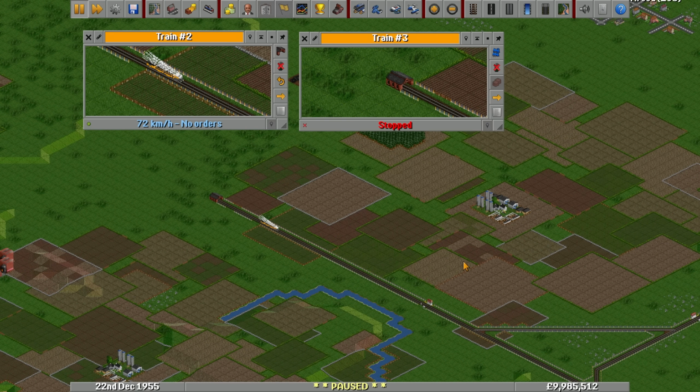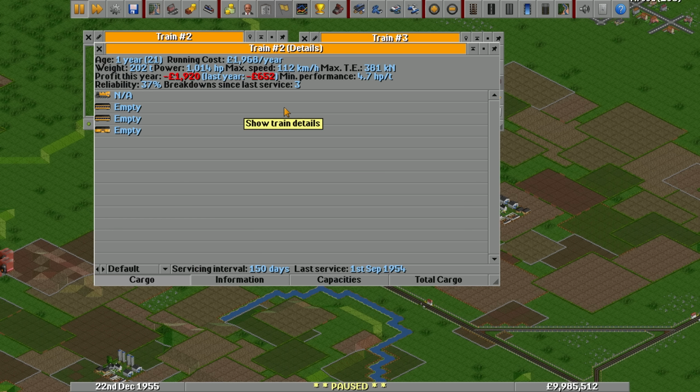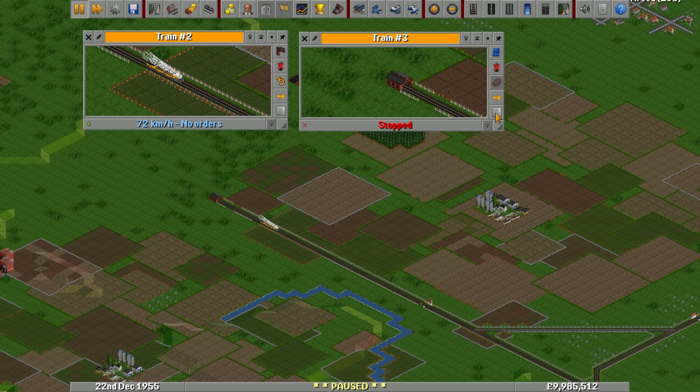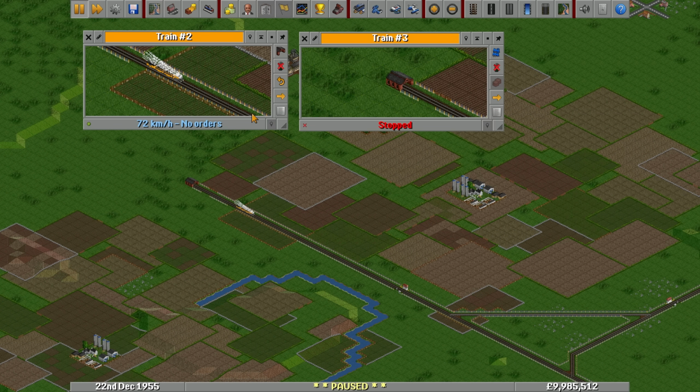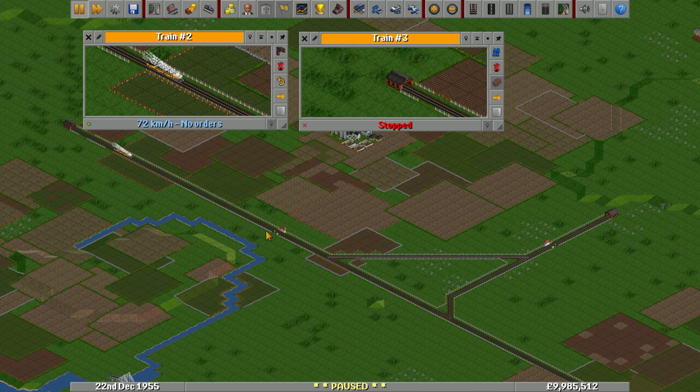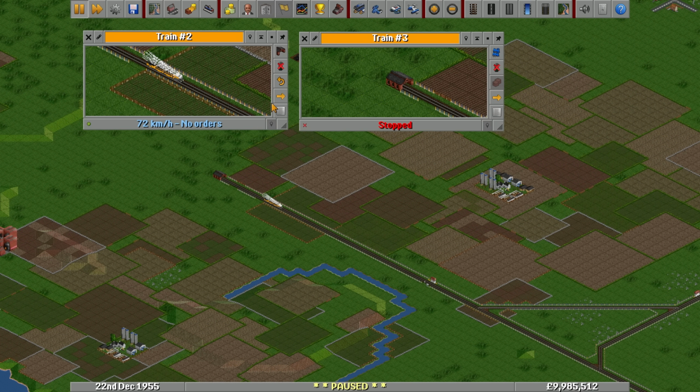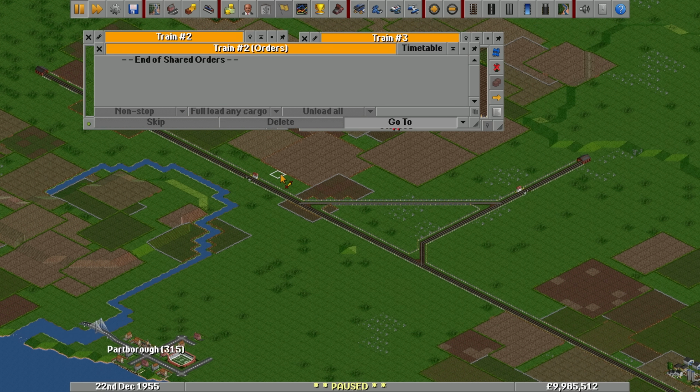Let me show you. We have 2 trains here. They're identical. They've got the same shared orders. Well, they will have in a minute when we give them orders. And also, we can see in the details, this one's got a reliability of 37%, and this one's got a reliability of 96%. What we want to do is have our first one go down and service, and our second one not. So, let's get some orders in.